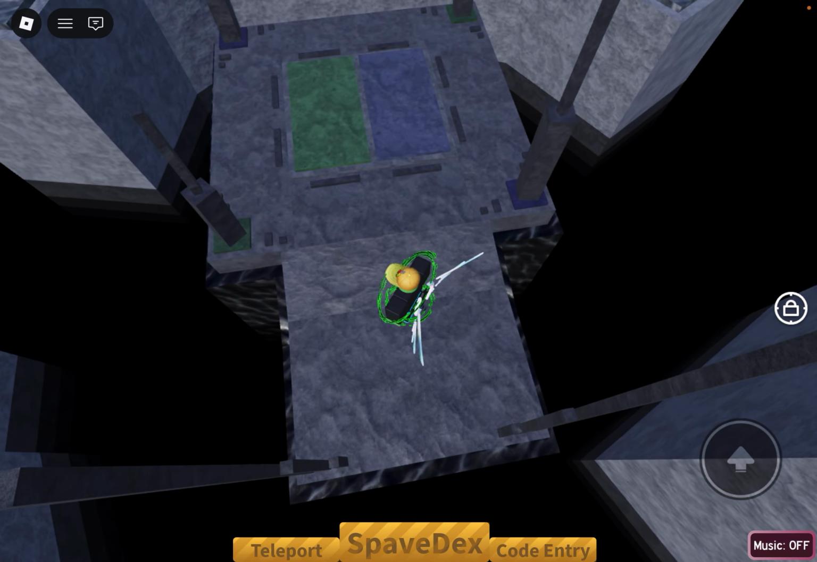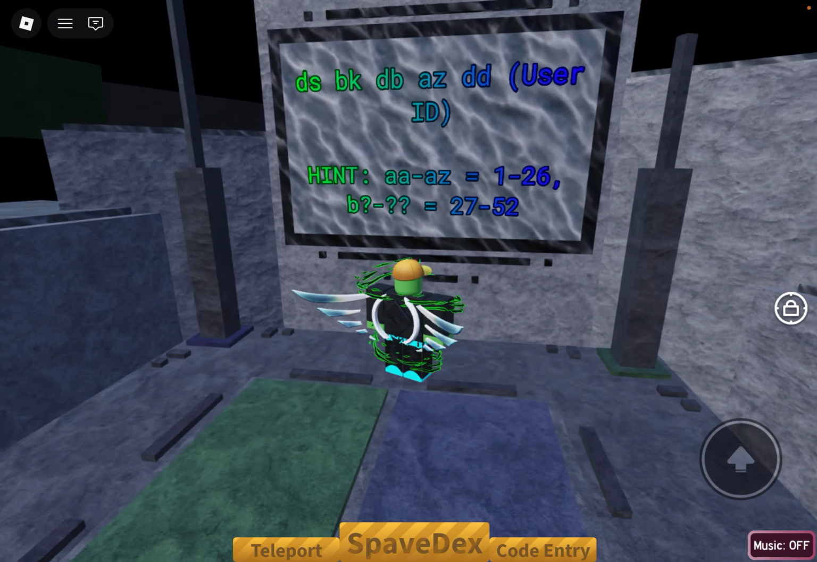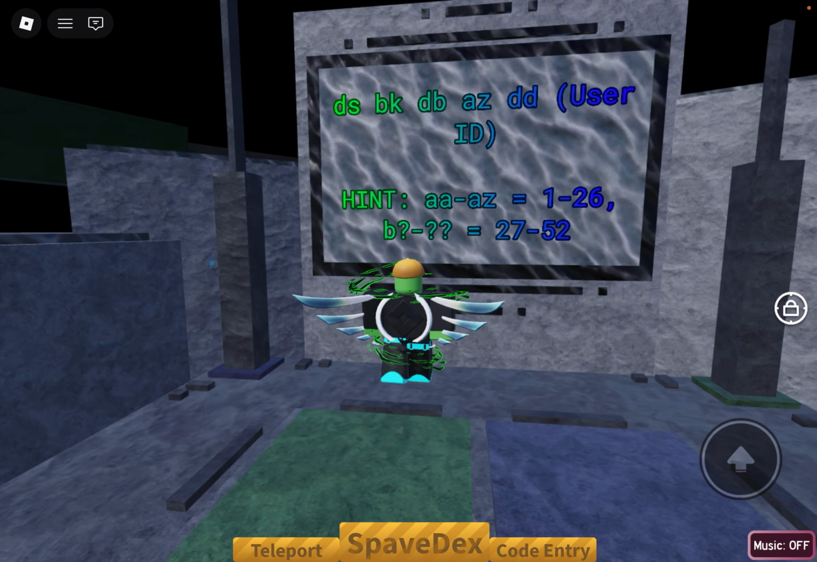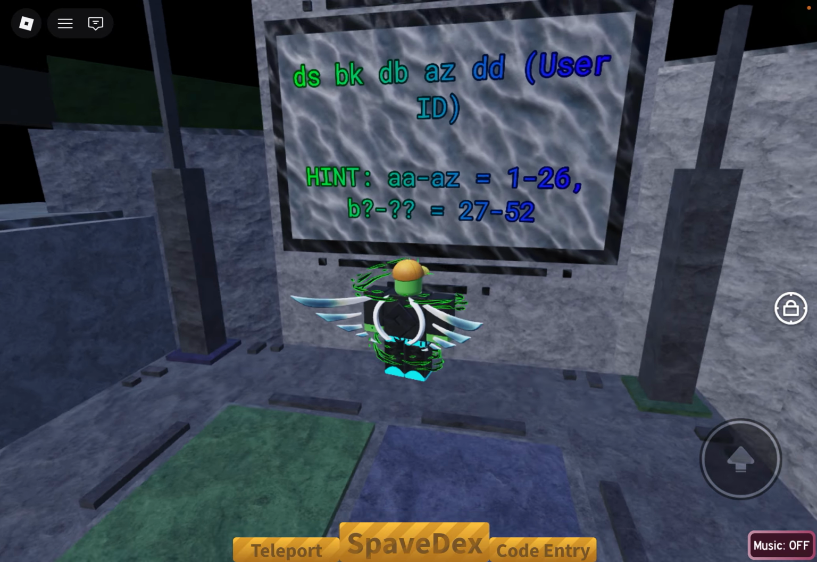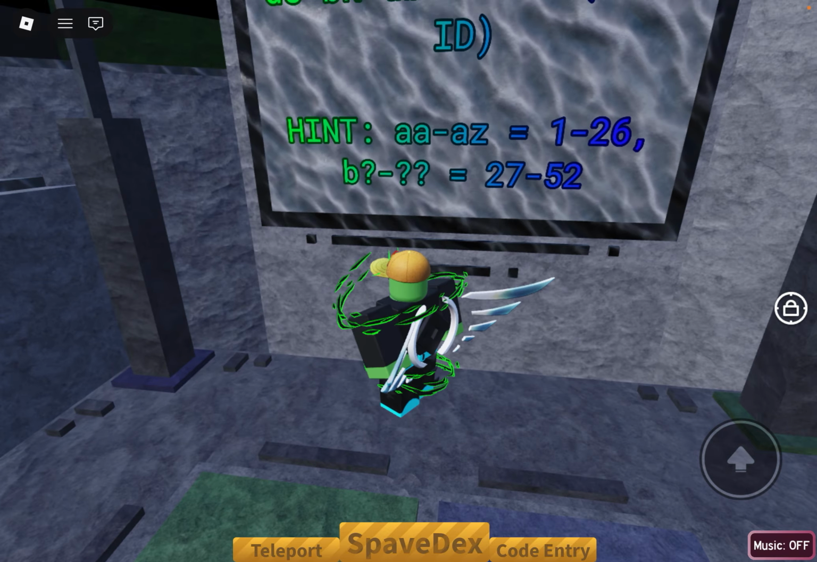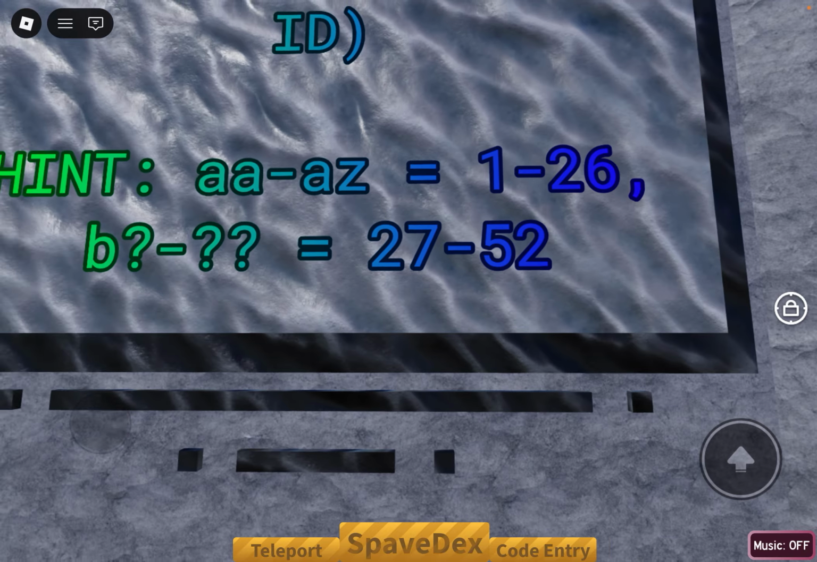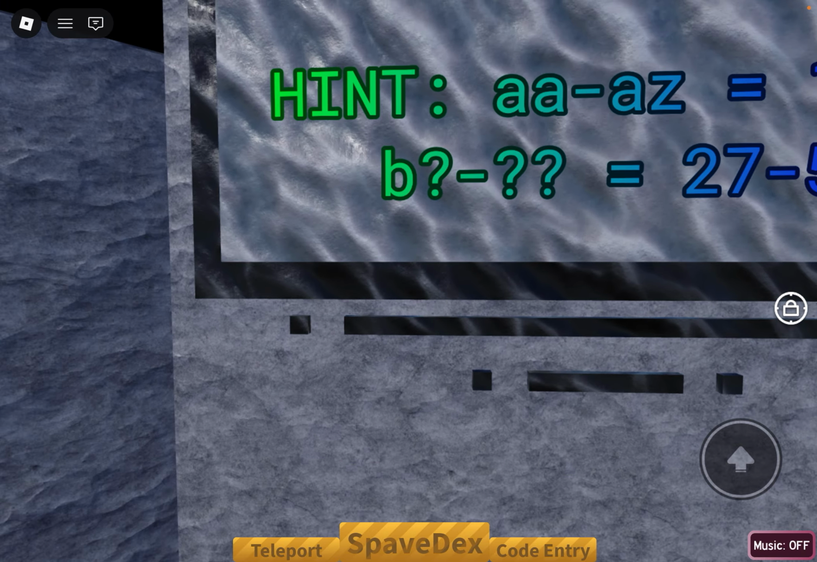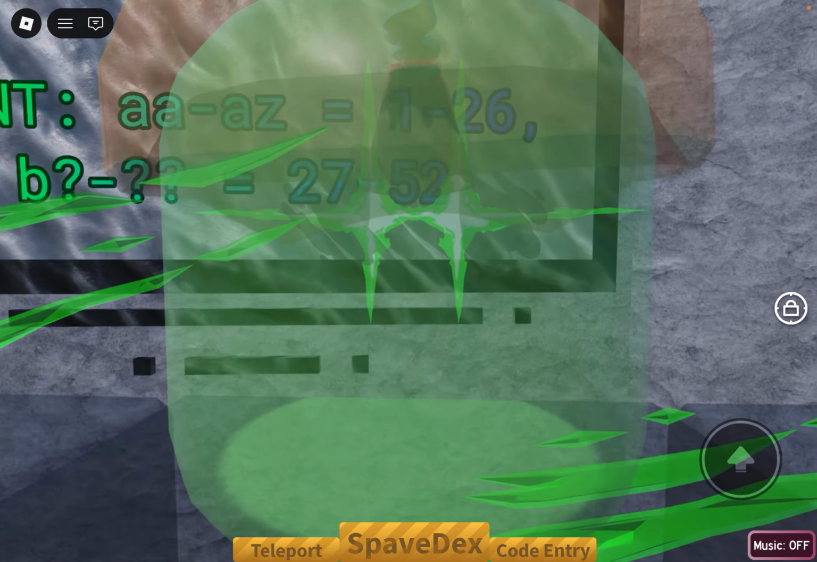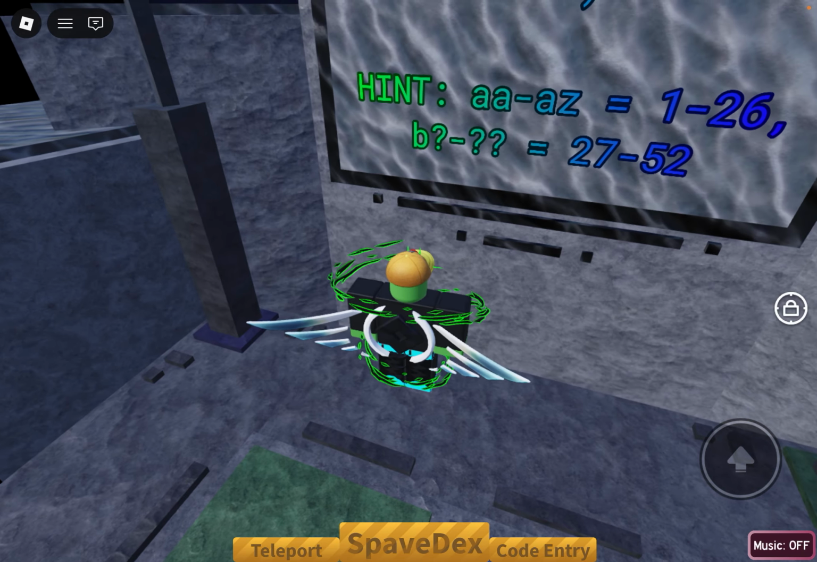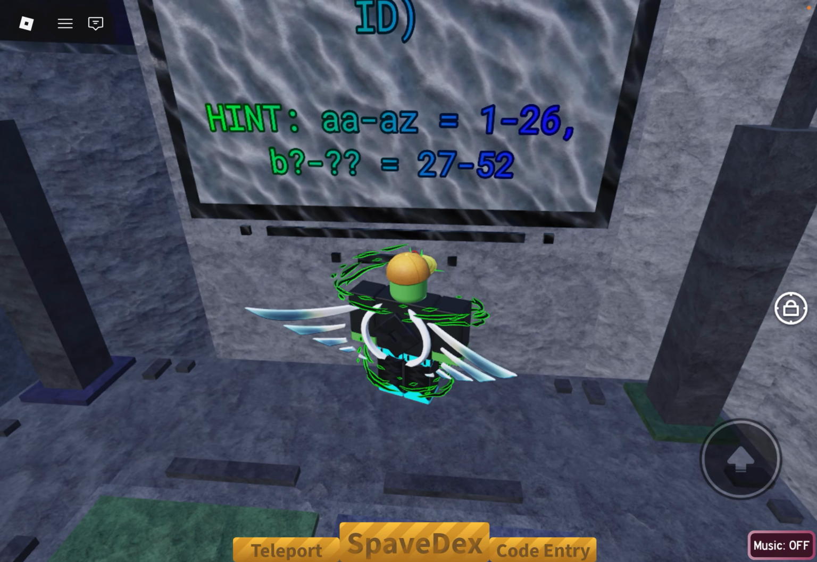Portal. And then this is the first actual puzzle. All right, so DS, BK, DB, AZ, DD. User ID. So obviously we got a user ID from this. And then it says AA to AZ is 1 to 26. So that's just the normal alphabet. B question mark to question mark is 27 to 52. So using context clues, it's really obvious to tell that BA to BZ is 27 to 52.